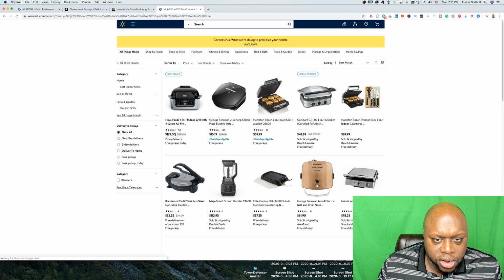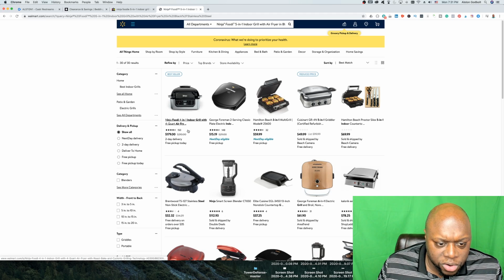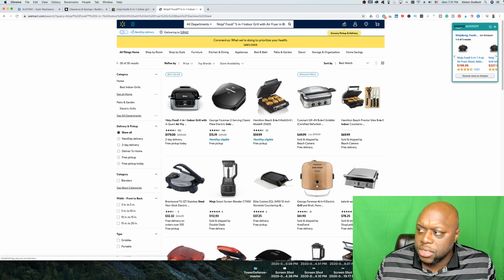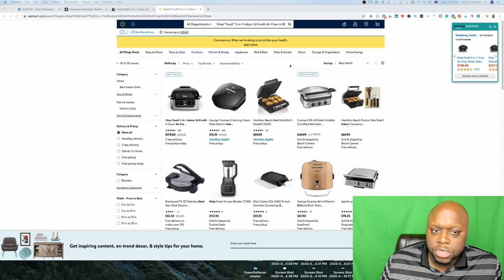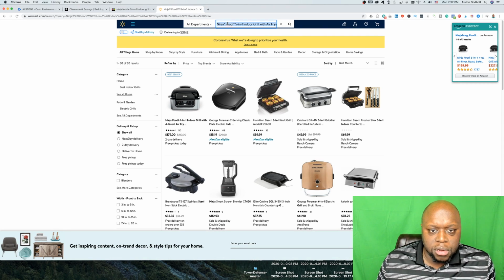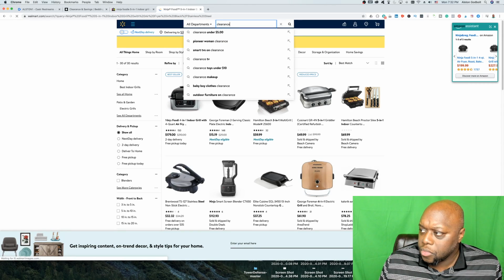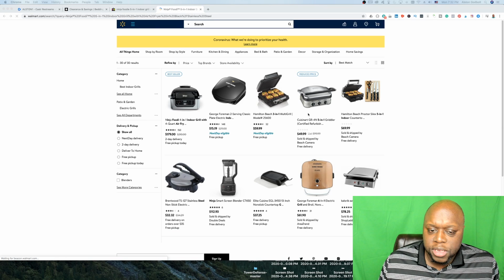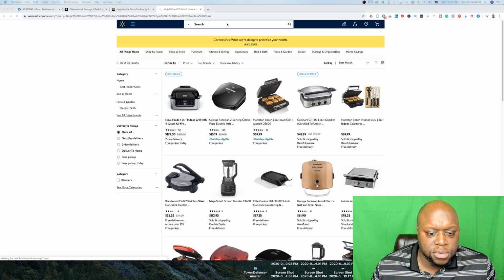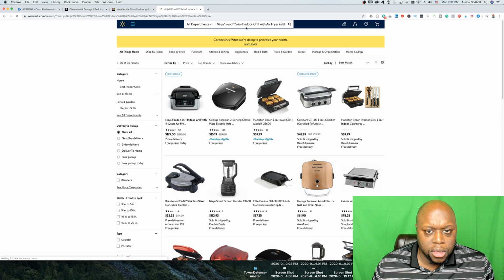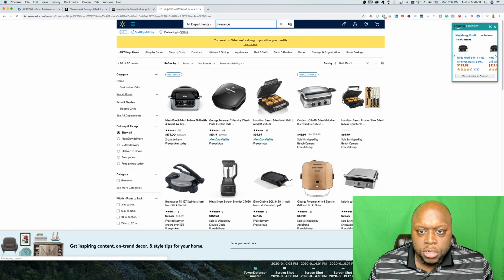As you can see over here, I didn't even type in clearance. I typed in this 4-in-1 air fryer. What I need to do is type in clearance. So let me go back here. I'm going to just type in clearance under all departments, paste that in, hit enter, and then we'll see what we can see. So I believe it's searching for clearance. Come on. Search.